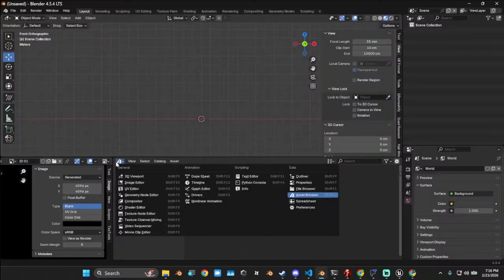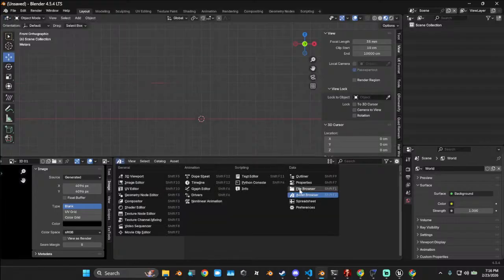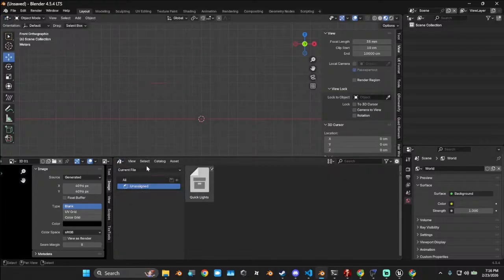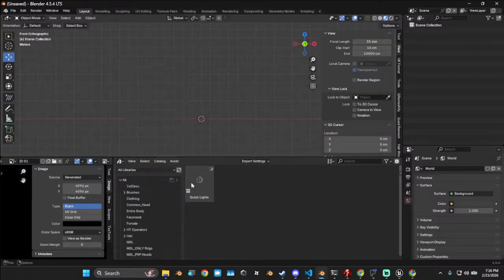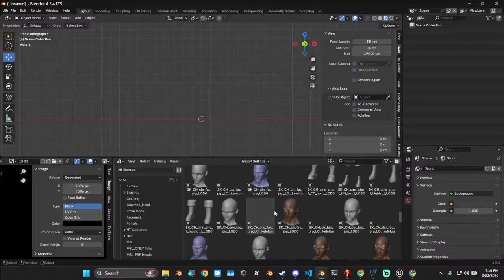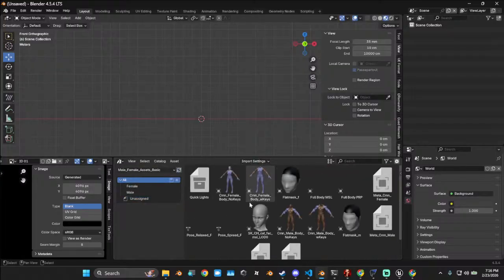Now down here, just like in all of these, you can change your different modes. You just go to here, go to Asset Library, and this is at the current file, but I could look at all libraries, and everything that I have shows up here. Or I can go to the female section, set it to all, and I've got all this stuff in here. So I'll just quickly go over what's in here so you can use it.